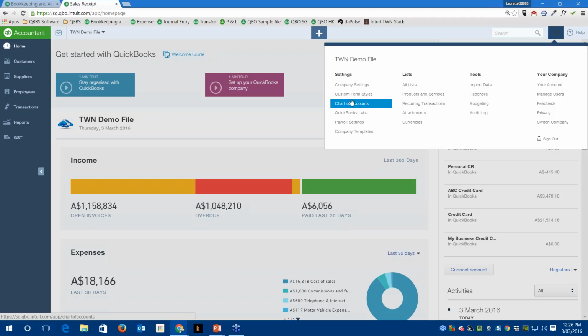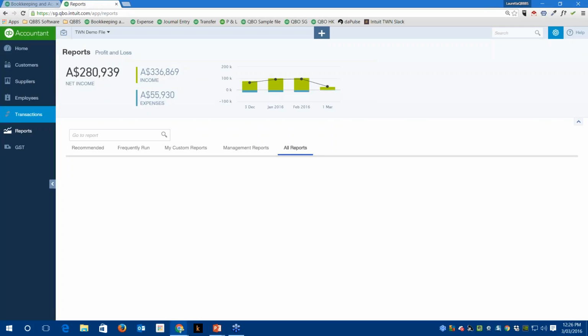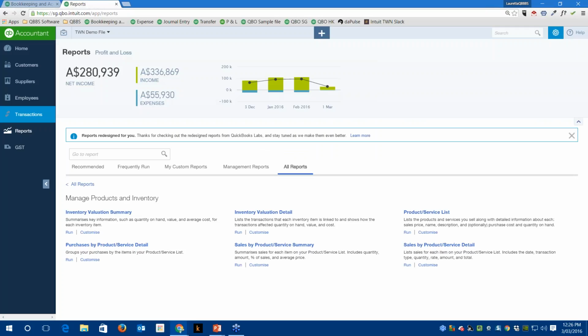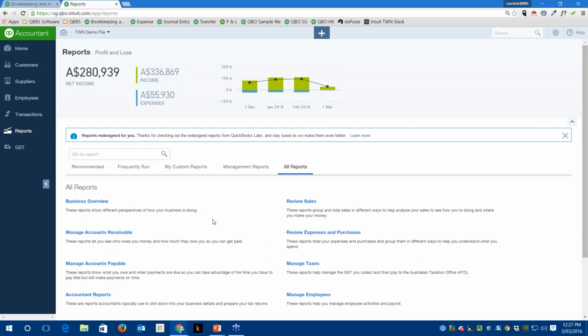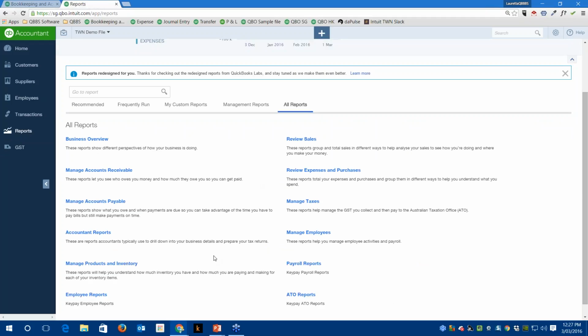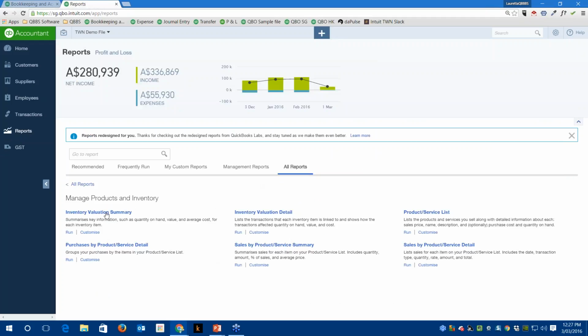But one of the ones that I prefer to find my opening value amounts and products and inventory values is via the reports area. And this is the main one that I show you in the blog for February. I'll just take it back a step so you know exactly where we are. Under the reports center, under all reports, we go down to manage products and inventory, and then look for the inventory valuation detail report.